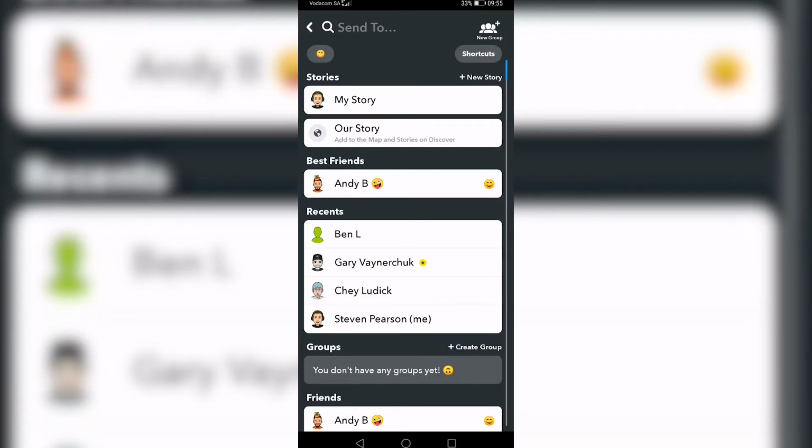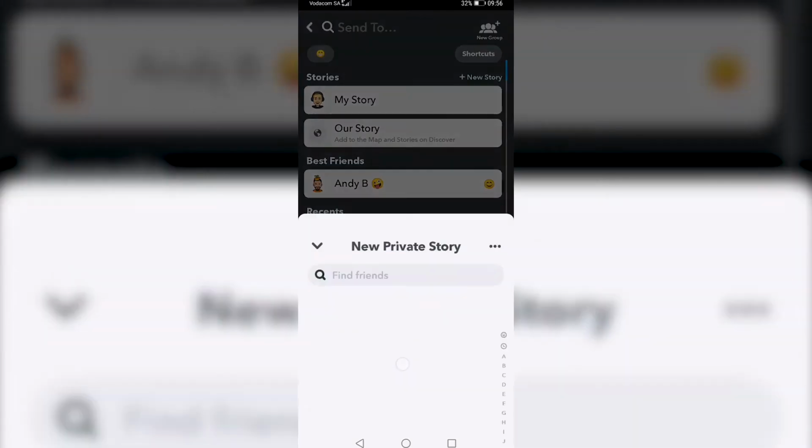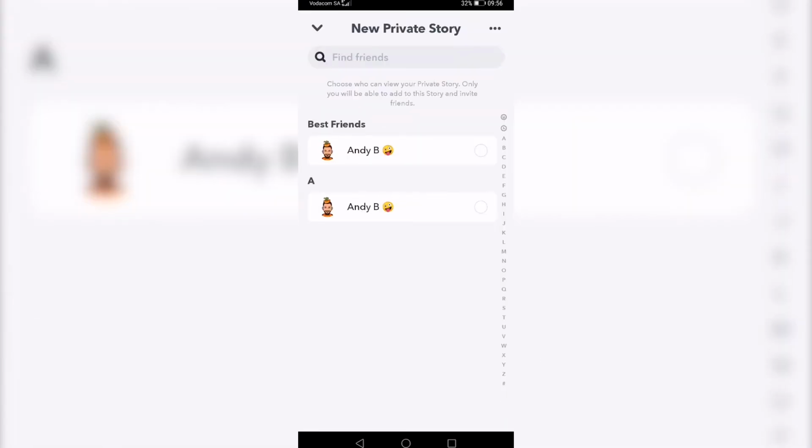Now you have an option to add it to your story, but to create a private story, you can see at the top right, it says plus new story. If you go ahead and tap on that, you will have two options, private story and custom story. So if you want to create a private story, tap on private story. And now you can go ahead and select the friend that you want to send the private story to.